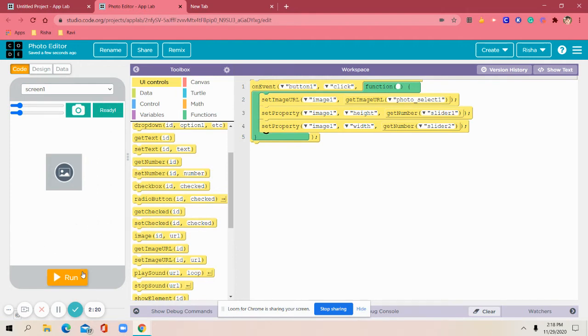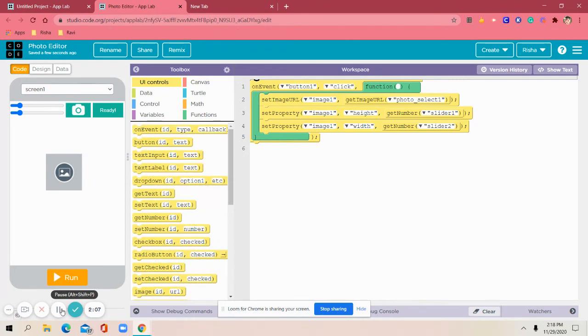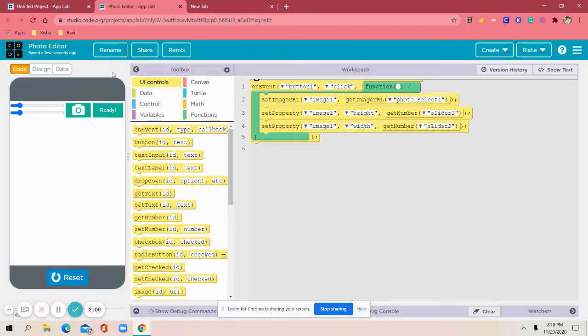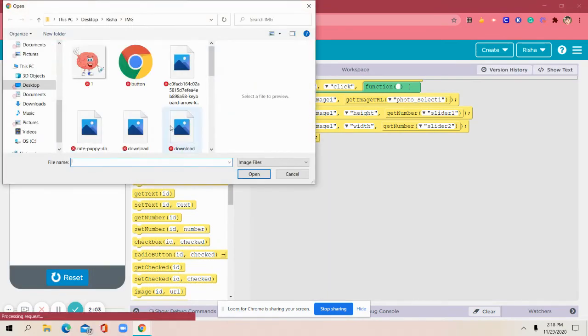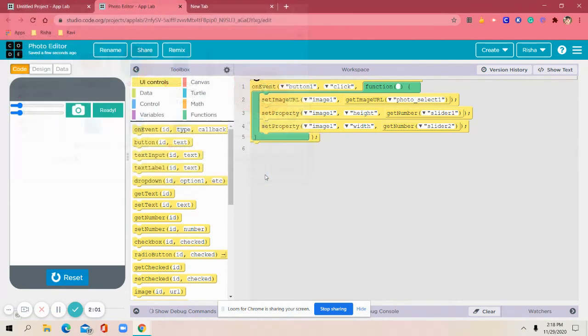Let's do it. We're going to click run. By the way, I'm going to reload the page because sometimes it doesn't work. Sometimes you just need to reload the page, then it will work. Okay, now let's try it out. So pick an image. I'm just going to pick that one.